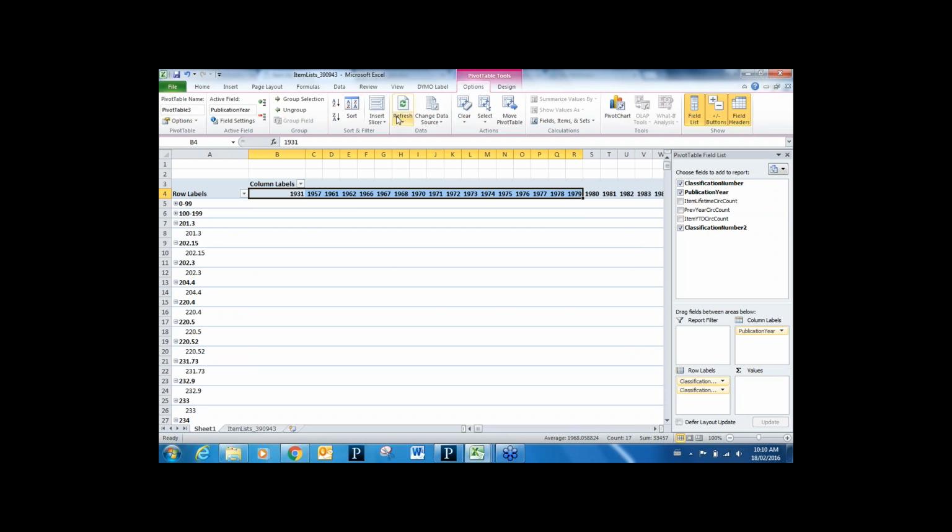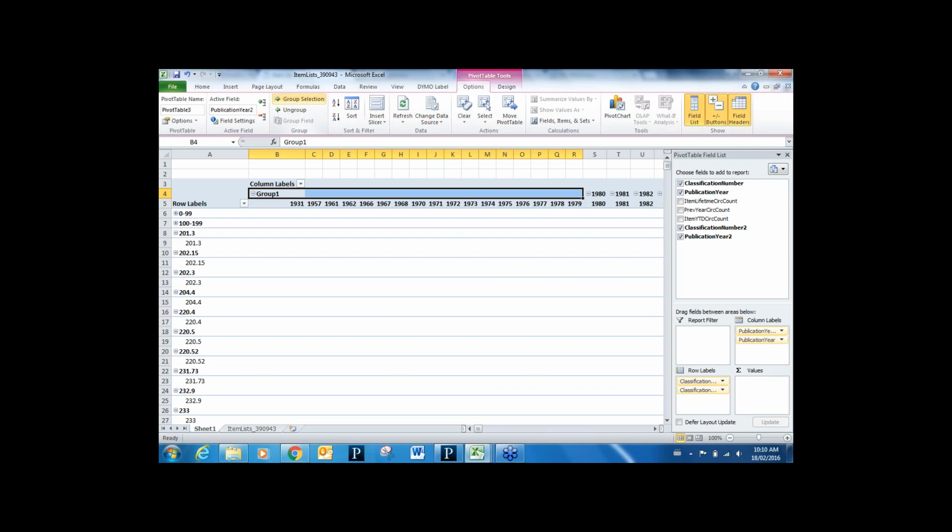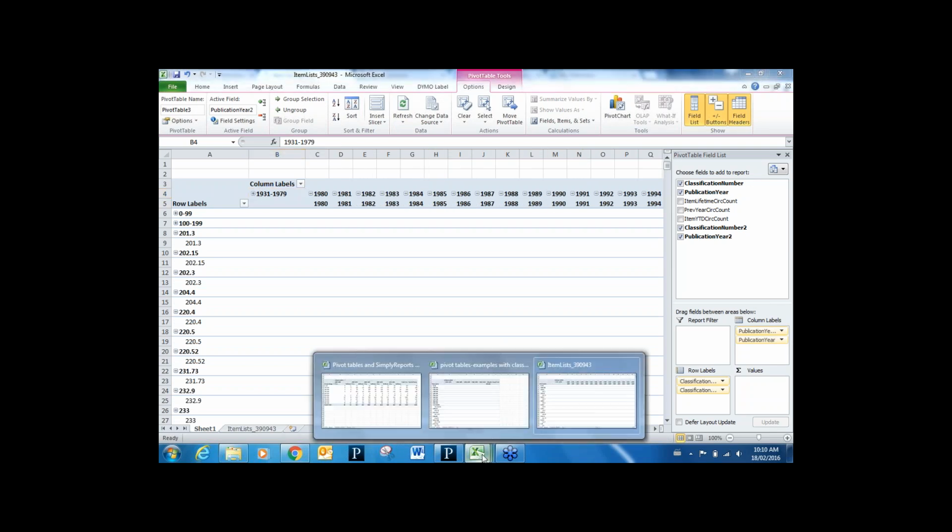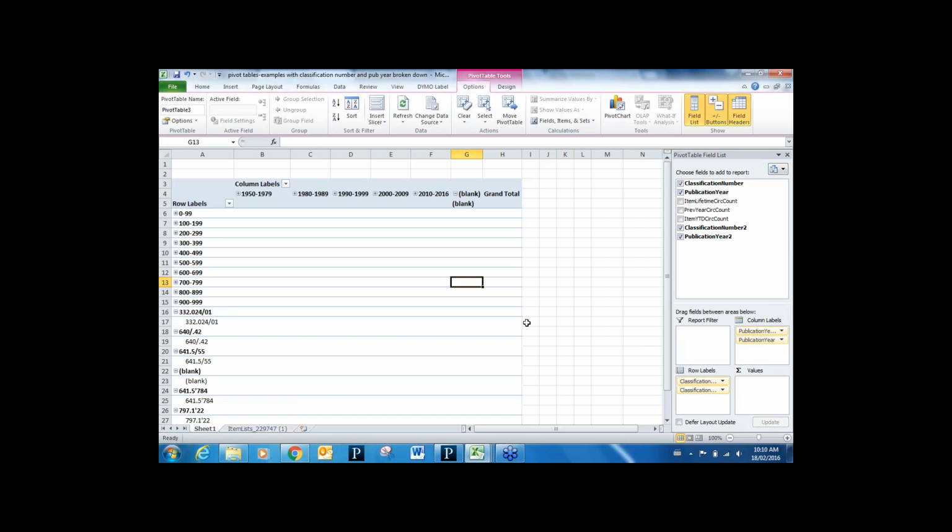So I'm grouping a larger amount together. I'm going to hit group selection, and then again, you're just going to give it a range. So you're just going to say this is 1931 to 1979. And then we would hit minus, and then we would just continue. So I've completed this in another spreadsheet just so you can see. So I've grouped all of the selections.